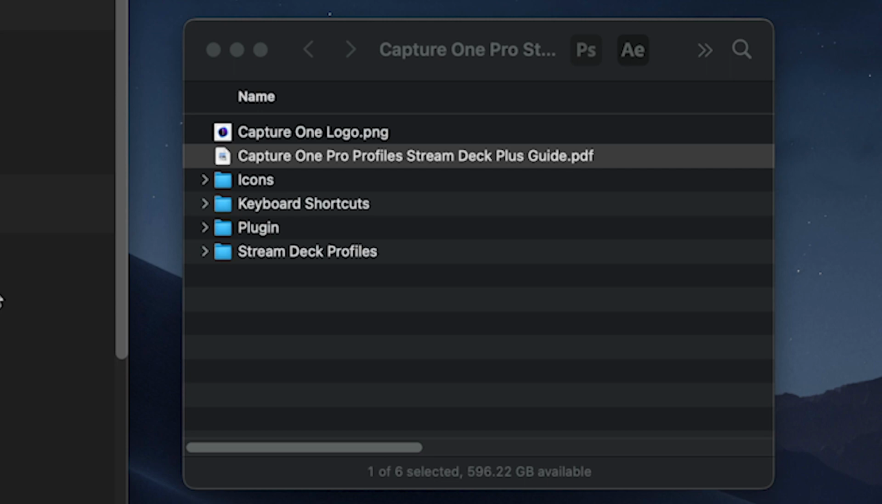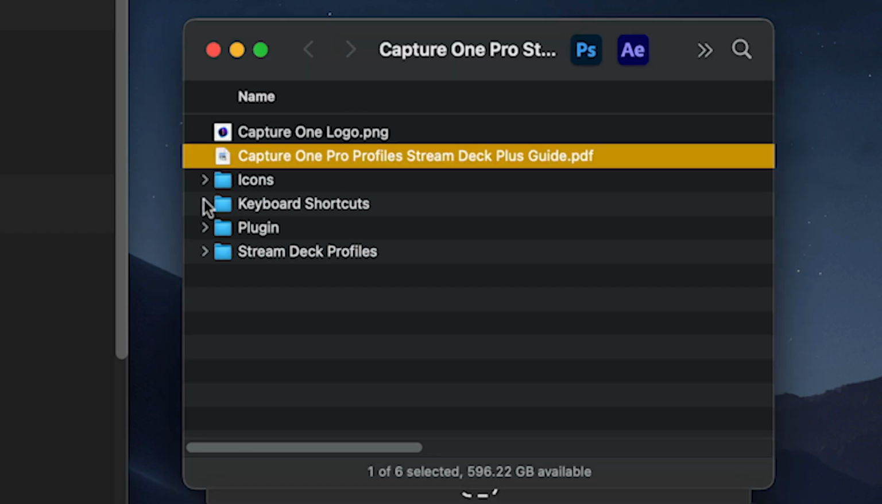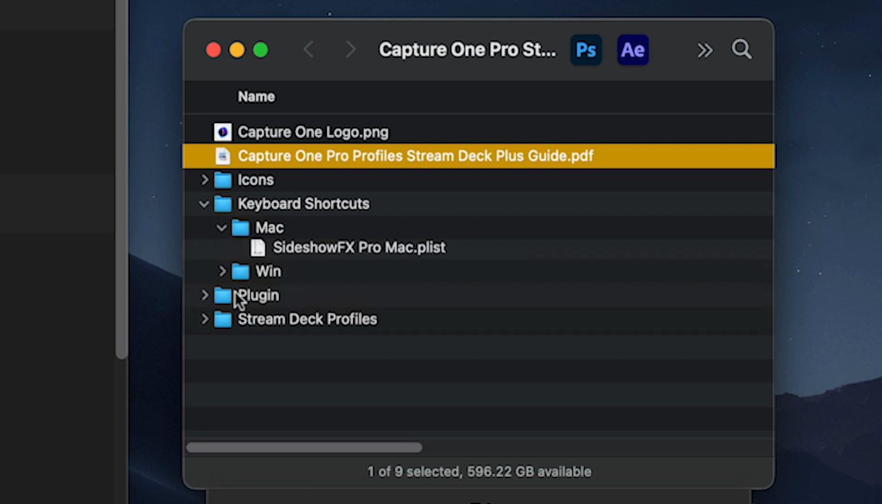The first thing we need to do is, because we have pre-built profiles in here, we've programmed our own keys, we want to install the keyboard shortcut file that we have created for this pack. Now you see we have a keyboard shortcuts folder in here and it's divided in between Mac and Windows. Let's just do the Mac first here.